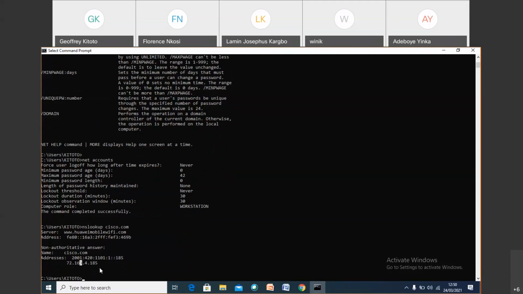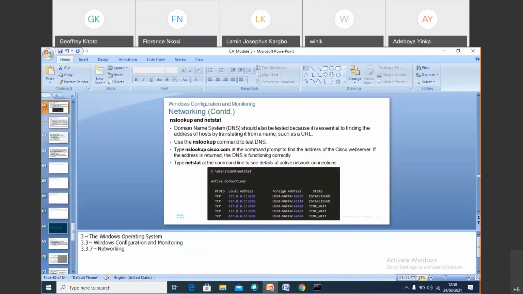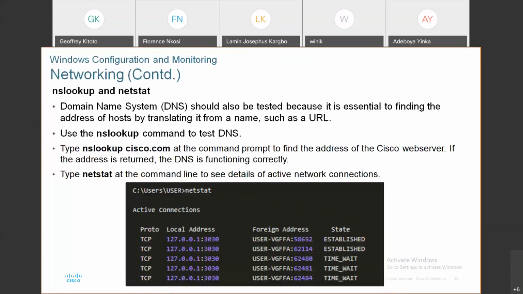Now, meaning if somebody tried to search cisco.com and the other person has this one, then it will land you on the same page, the same landing page. You can as well try the one for IPv6. You get the same landing page. So the same thing is being demonstrated there.